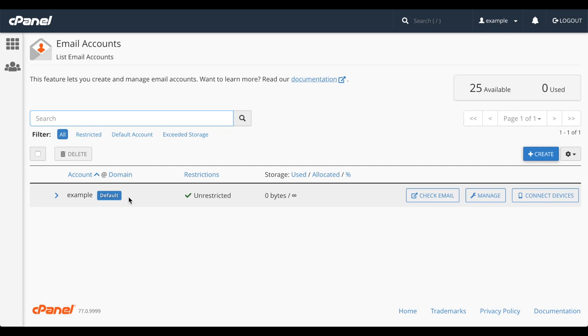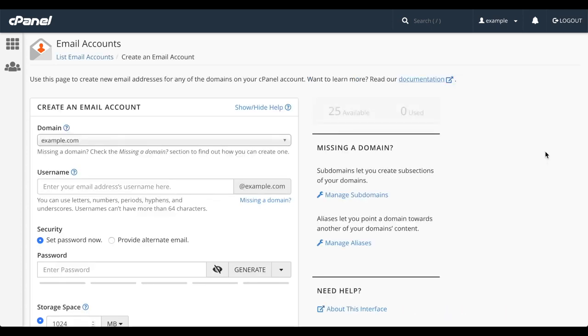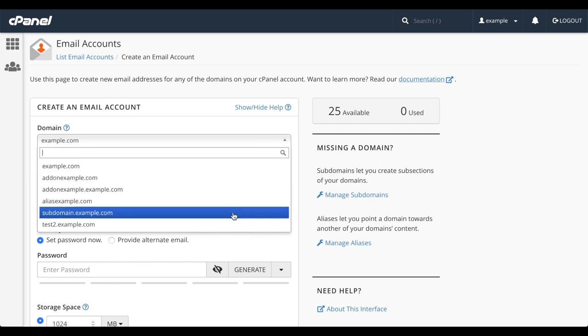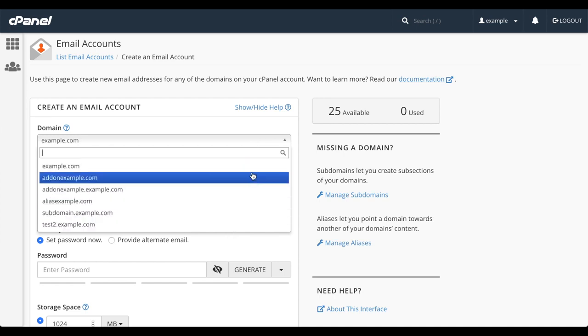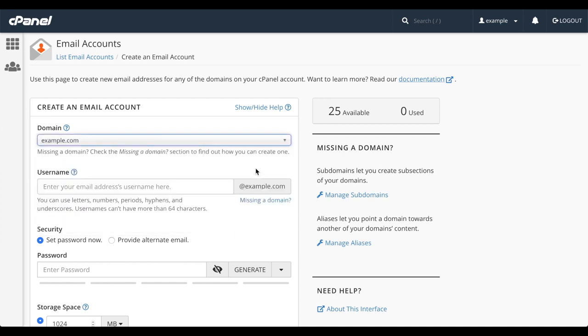First, we need to create a few new email accounts. Click the Create button, and the Create an Email Account interface appears. If you manage more than one domain, select the appropriate domain for this email account. I'm making this email address on example.com.